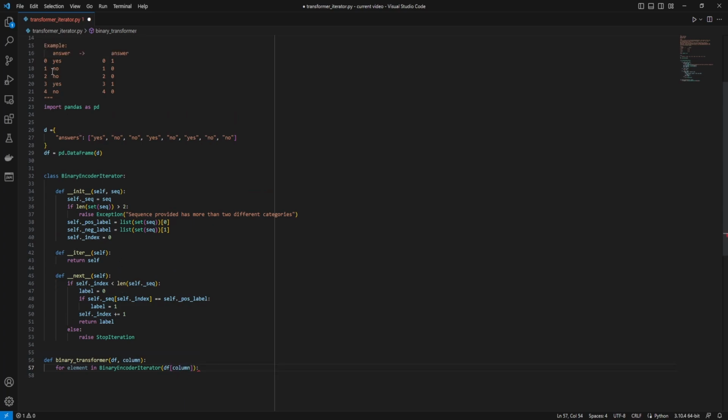When we have a look at the example here, we want to change the column yes, no, no, yes, so the answer column, to 1, 0, 0, 1, 0, and so on, or the other way around, so 0, 1, 1, and so on. And to do this, let's change the for loop a little bit by saying i, element in enumerate, and then we enumerate our binary encoder iterator. And remember that passing a data frame to a function is a call by reference and not by value. So we can actually change the data frame inside the function.